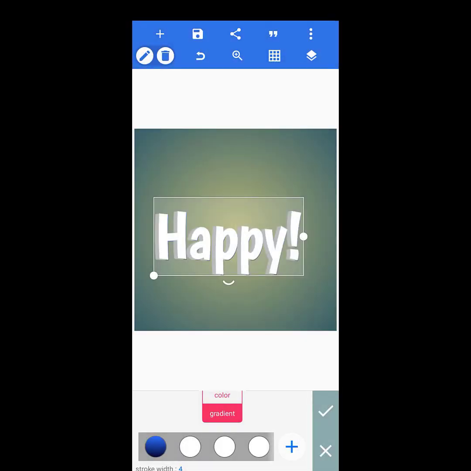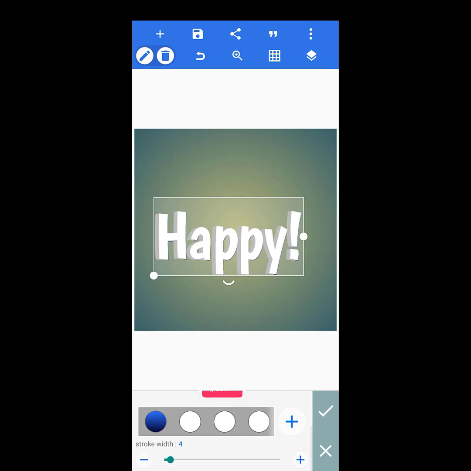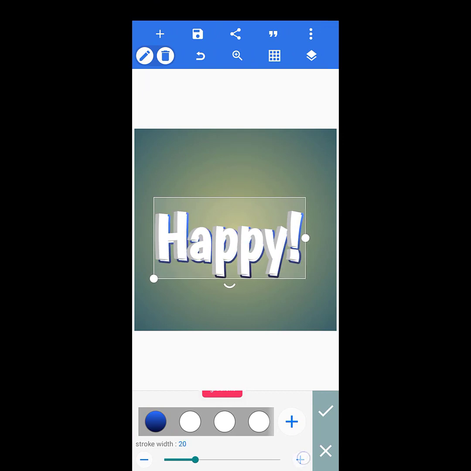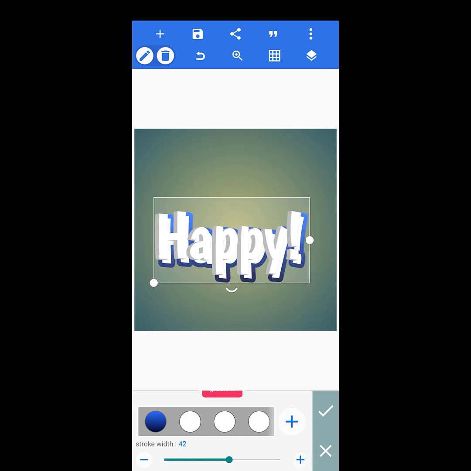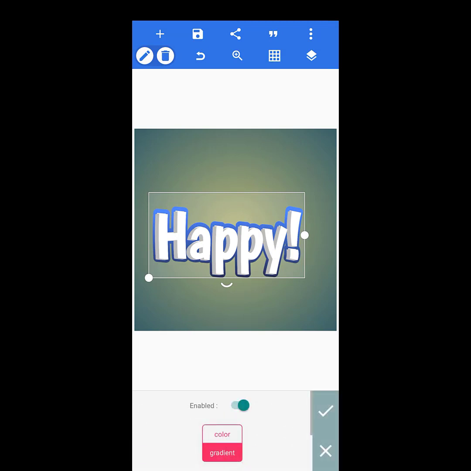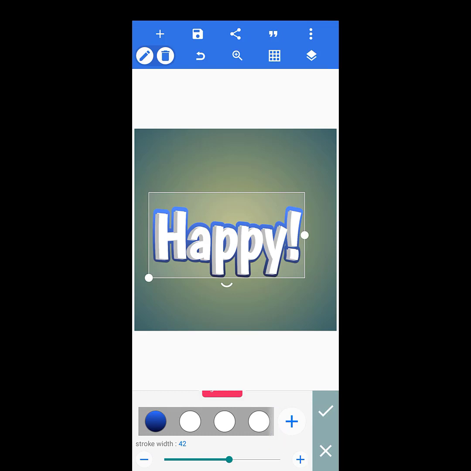Okay, so let me increase the stroke width. Let me increase it a bit. Let me increase it to, let's say, 30. Let me adjust it. Where is our stroke? Our stroke has disappeared. Okay, 42 is better. I like that.